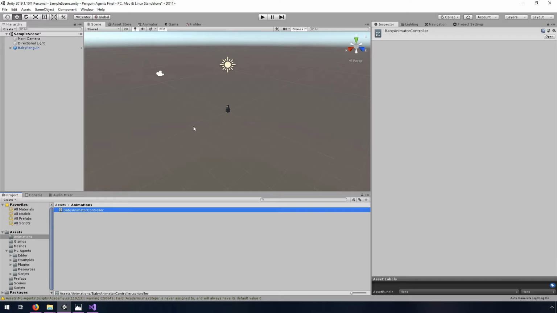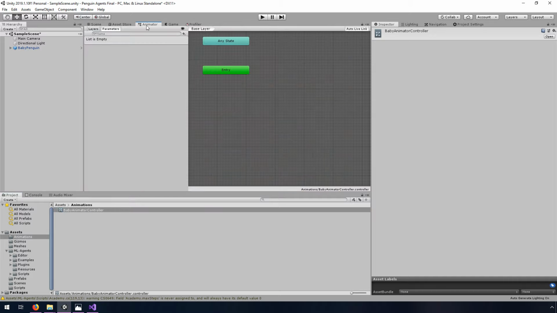And I'm going to set this up. We have to double click it, and then your animator window will pop up somewhere. In the past, I've had it pop up down here. You can just click and drag the tab up to wherever you'd like it.